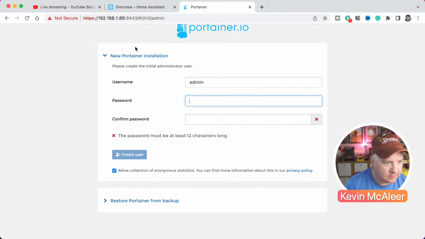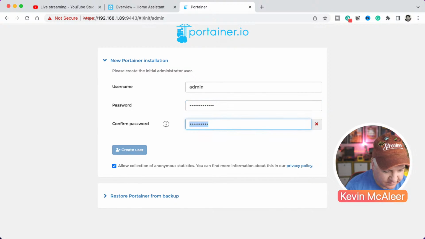Okay, so I've just loaded up a web browser. I've typed in the IP address of the Raspberry Pi, and then I've used the port number 9443, which is the Portainer port number. So I'm just going to type in a password here. So let me just think of a password, and it needs to be 12 long, so let's go for that.